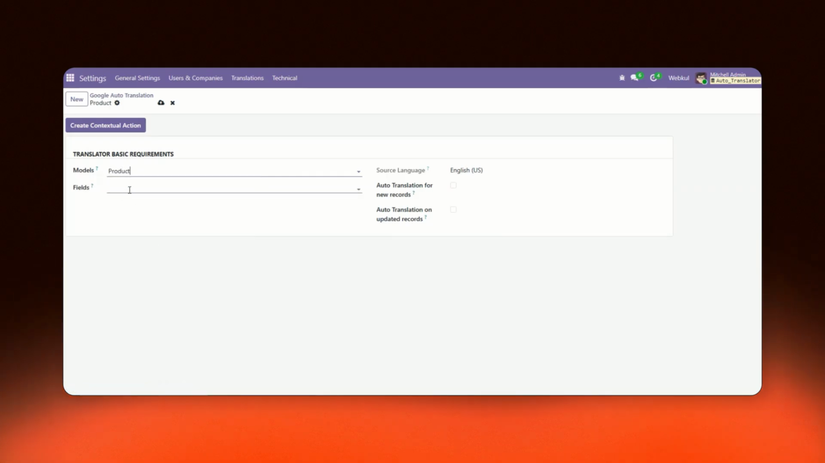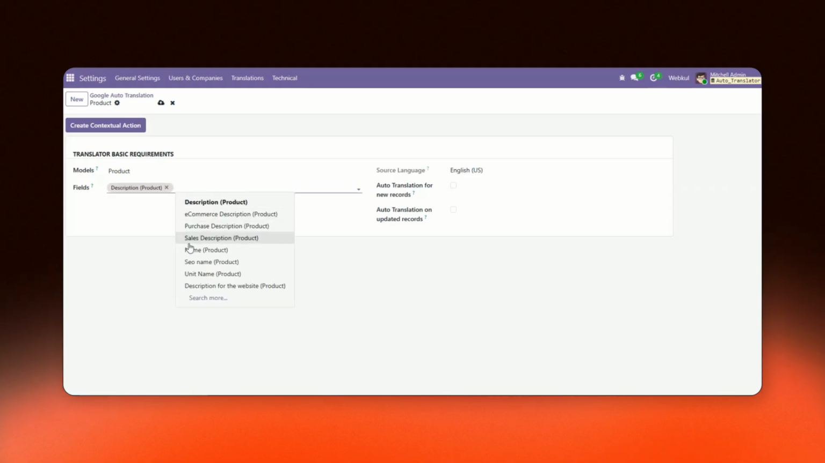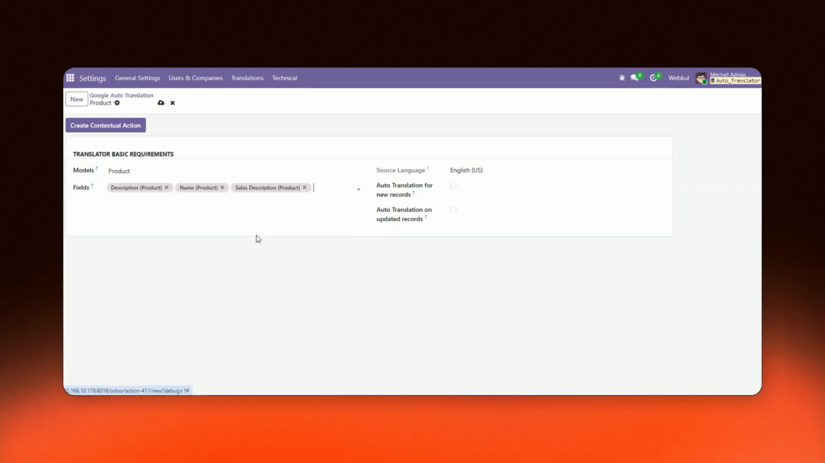In the Field option, select the field you want to translate, such as Description, Name, Sales Description. And now I will enable the auto translation for new records and auto translation on updated records. So when you create a new product or update any product name or the description, translation will be updated automatically. Now we will click on the Save button.